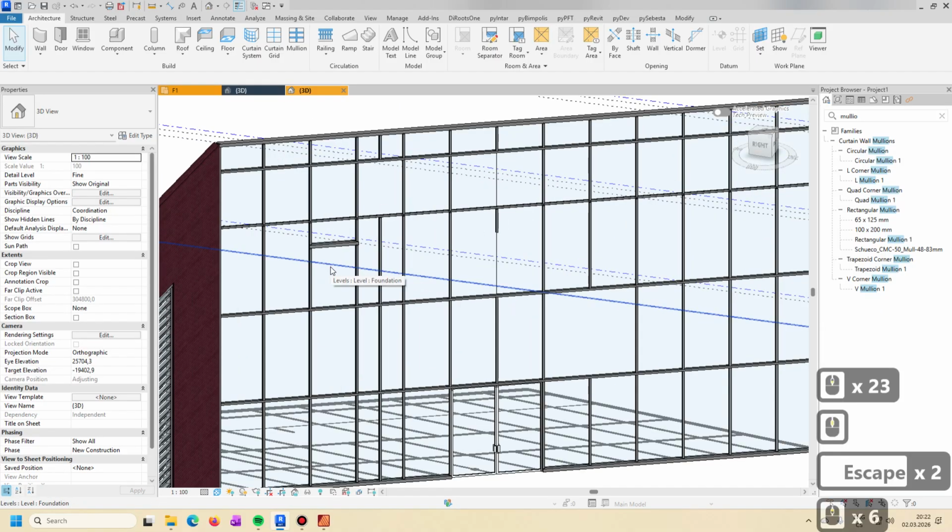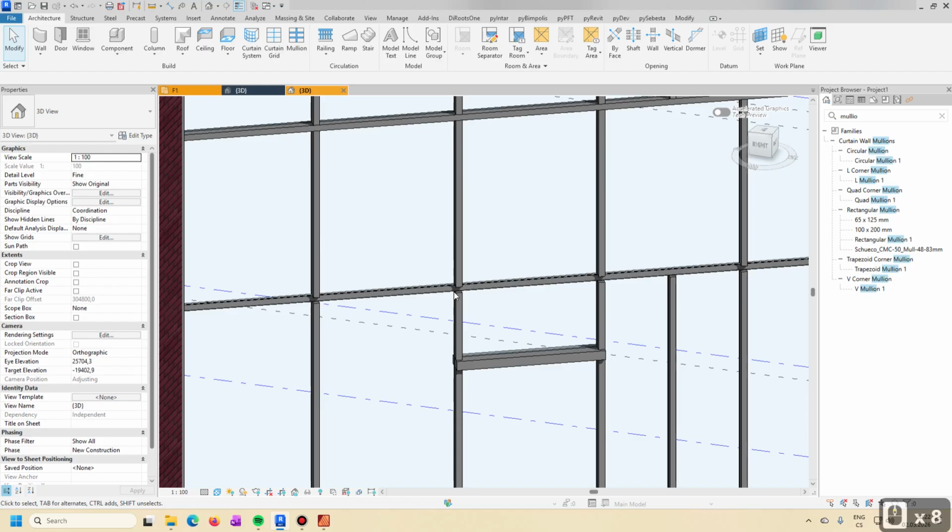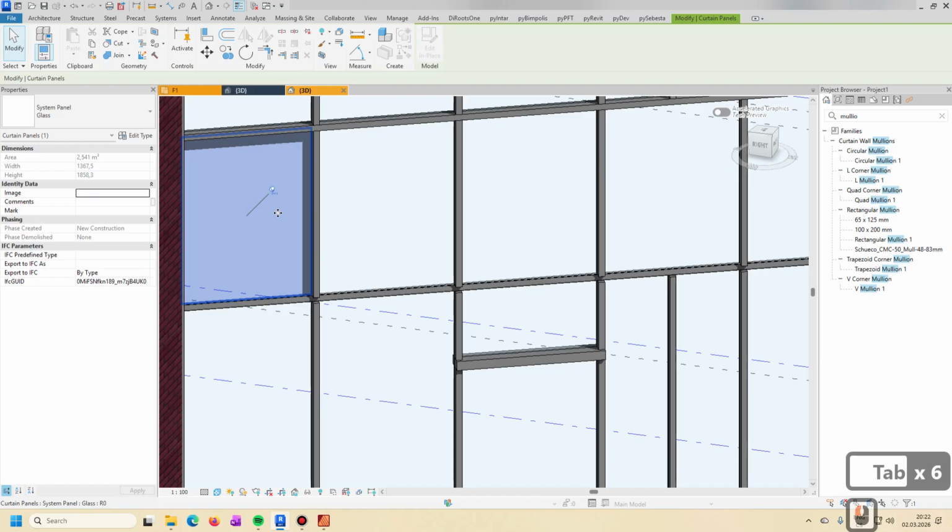Okay, so now you can see that we changed all of these. And the same thing goes for panels. So let's say you want to change this panel. Make sure that you check this option, which will allow you to select the panel by face, because right now if I click, I'm not allowed to select the panel. So if I click on this option and use tab on my keyboard, I can actually select the panel by face.